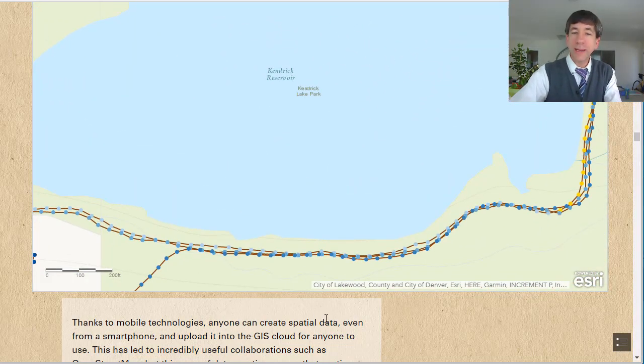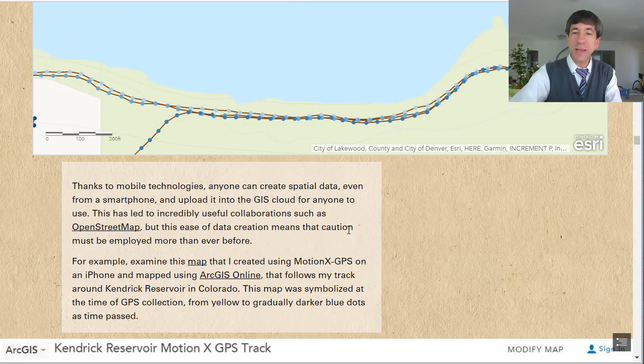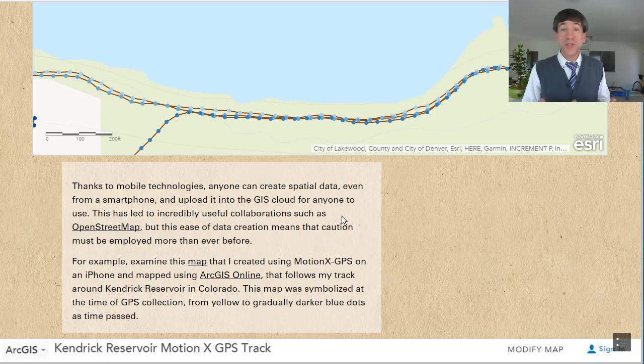Thanks to mobile technologies, anyone can create spatial data, even from a smartphone, as I did here, and upload it into the GIS cloud for anyone to use. This has led to incredibly useful collaborations, such as OpenStreetMap, a crowdsourced street map of the world. But in this case, I want you to think about these cautions. The ease of data creation means that caution must be employed more than ever before.